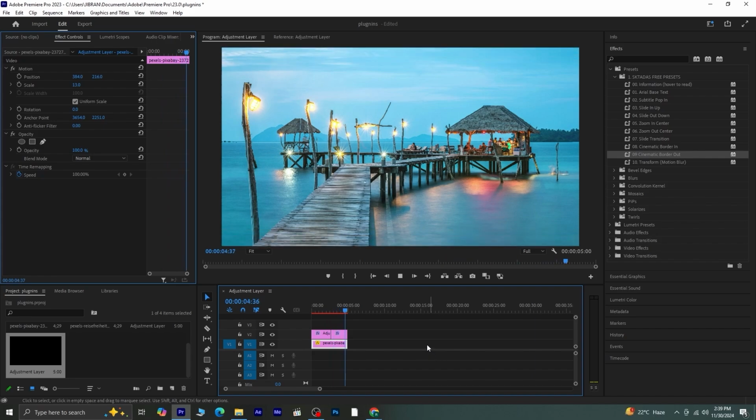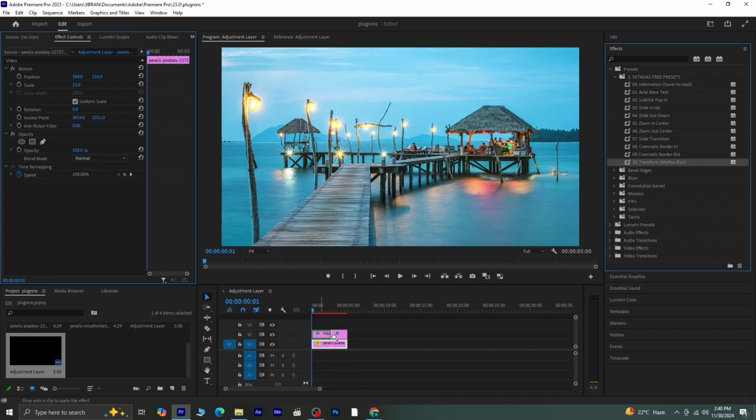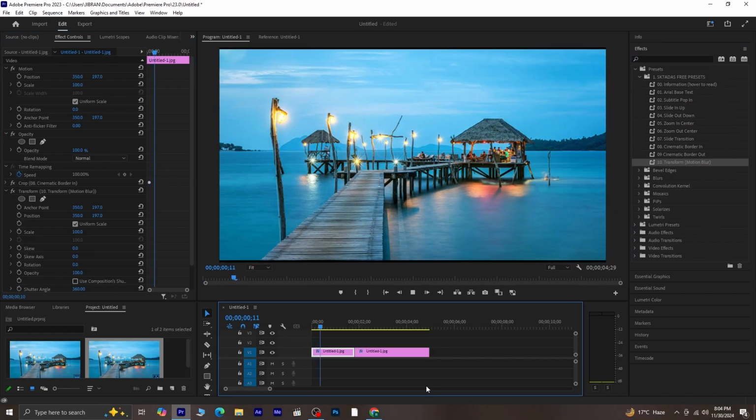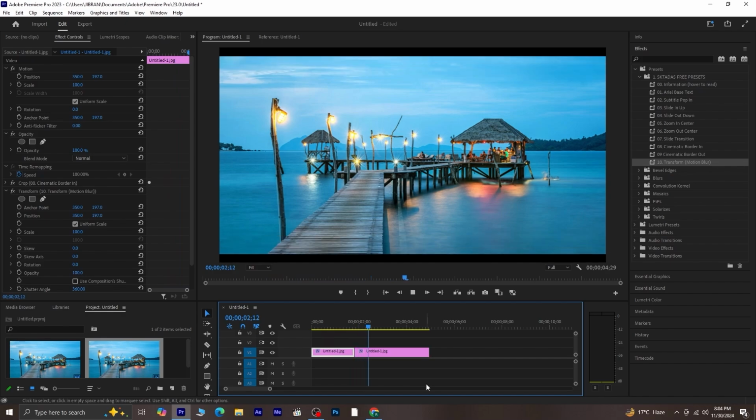If you want to fine-tune the effect, go to the Effects panel and adjust the settings as per your preference. For a smoother result, apply motion blur to enhance the overall effect and make it look more professional.